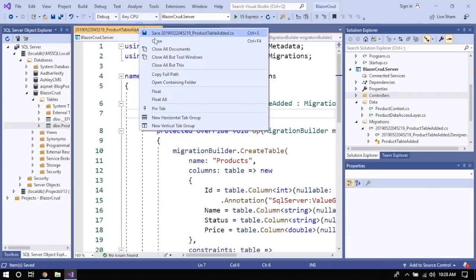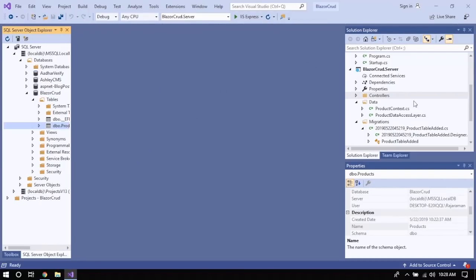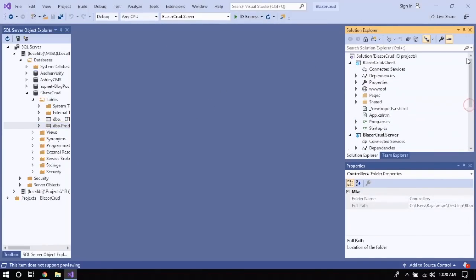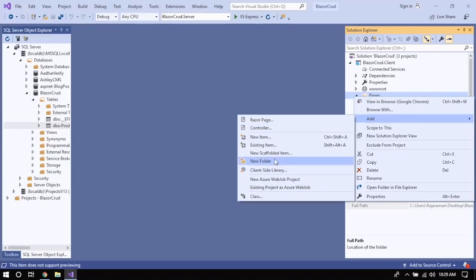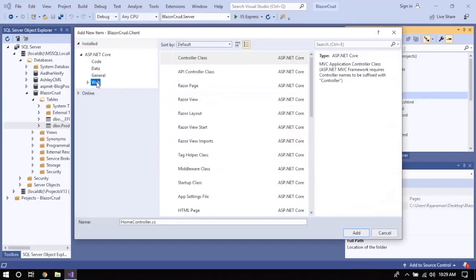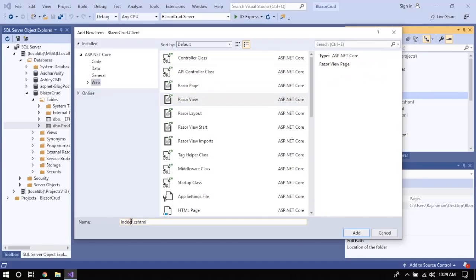So now we have to get into the Blazor things. Okay, let's get into the Blazor.client section right now. Here we can create a new page, a razor page. Instead we can use a razor item because Visual Studio 2019 has some bugs on creating razor page. So here, fetch all products.